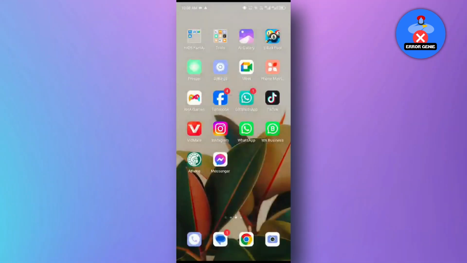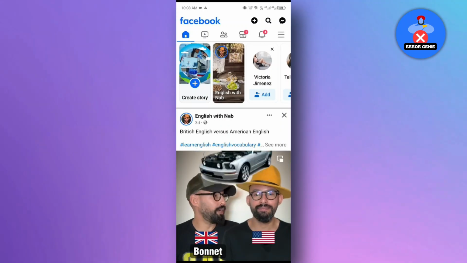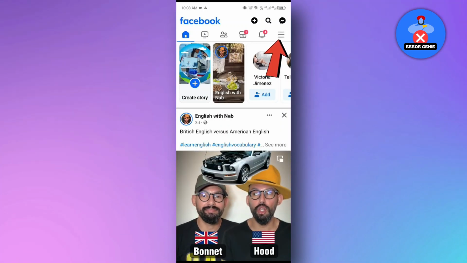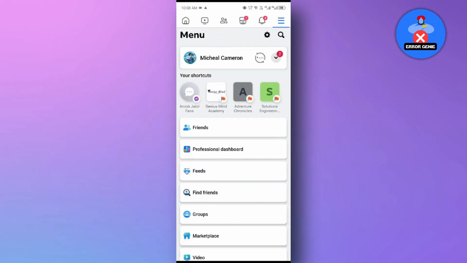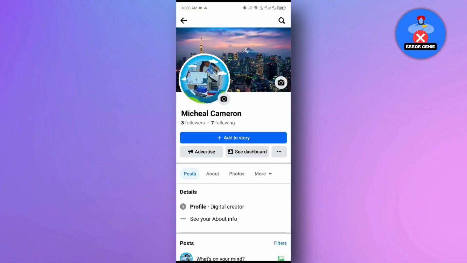To begin, unlock your smartphone and launch the Facebook app. Ensure that you're logged into your account. Tap on the menu icon located at the top right corner of the screen. Then, tap on your profile picture to navigate to your profile.